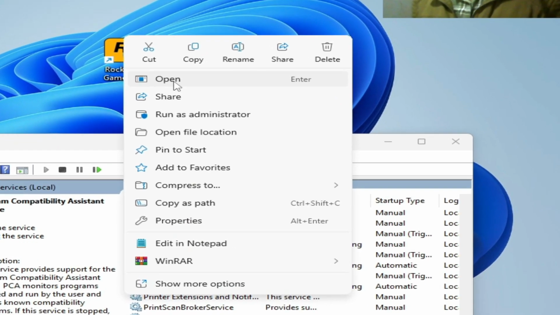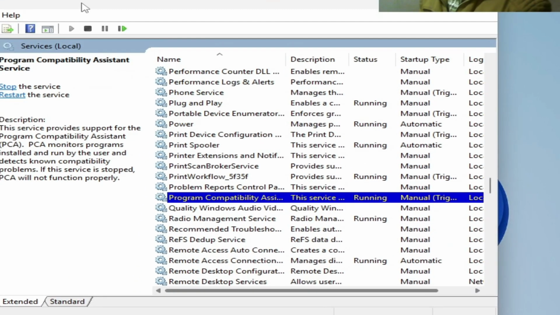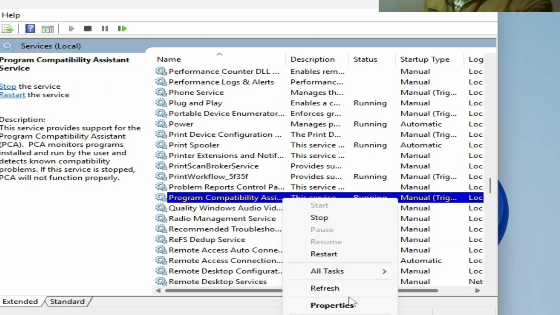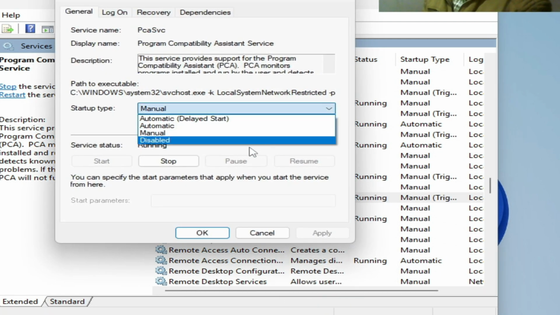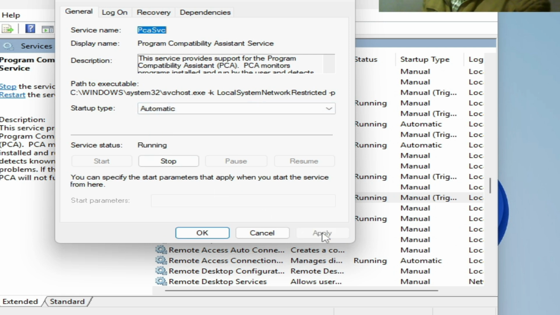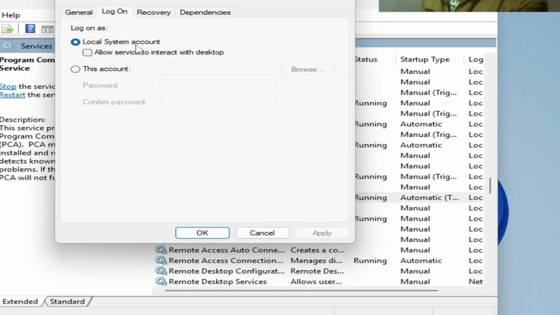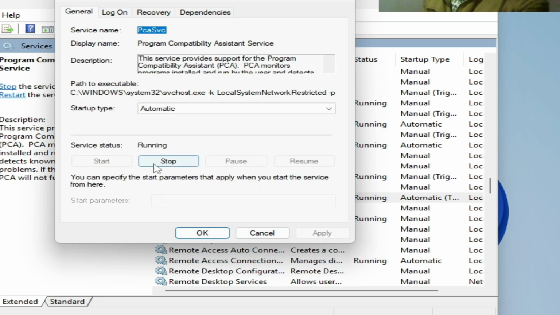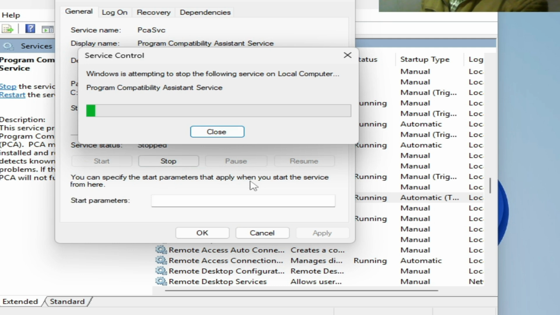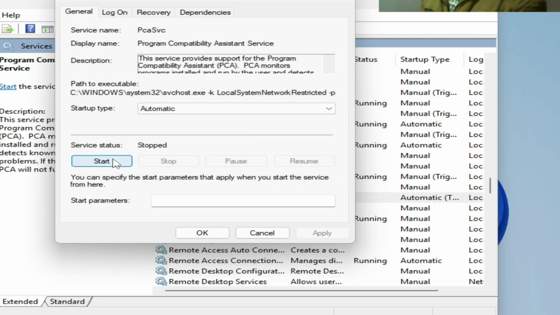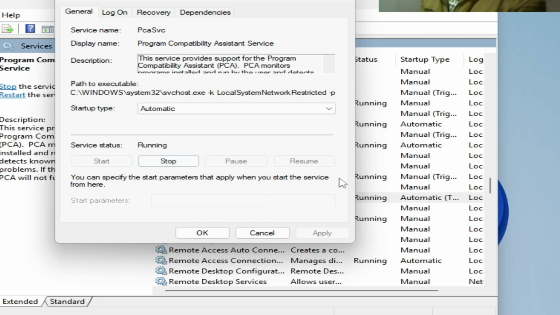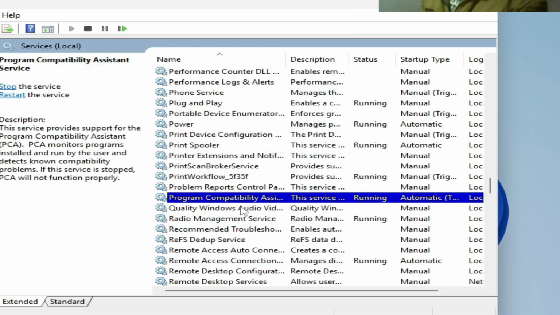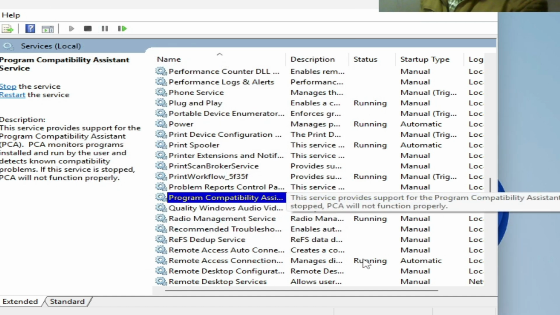If you're still facing the issue, then go to your Program Compatibility Assistant Service, right click on it, properties, select automatic from here, apply. Log on, select this local system account, and general, this one, hit apply and general, and stop it and start again. Okay, so you can see this service is running.